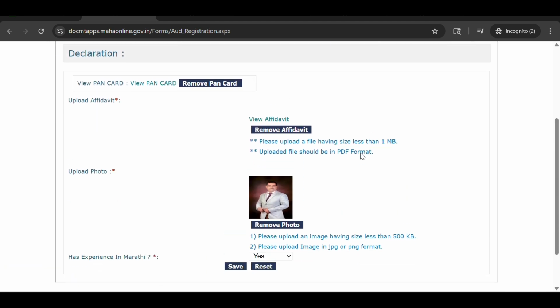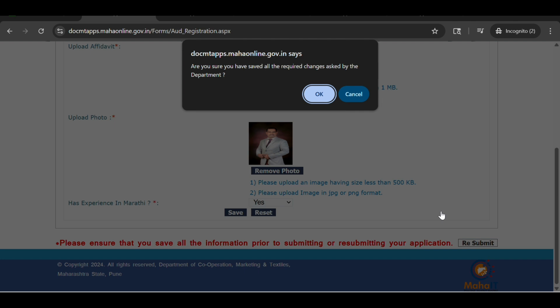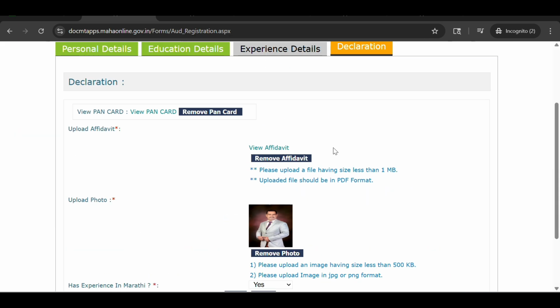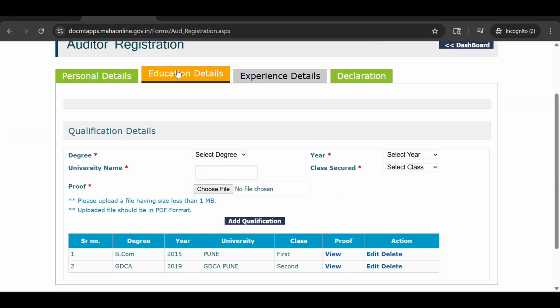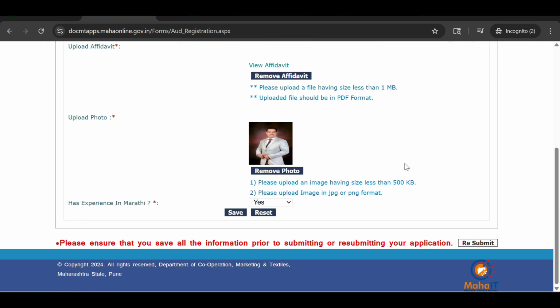This will be the declaration form. Click on submit here. Because I have already submitted, it is asking me to resubmit again. After submitting, it will ask your permission to submit these things. Before that, you must check that all things are correct. Make sure that everything is correctly mentioned, and do not make any mistake during the submission.